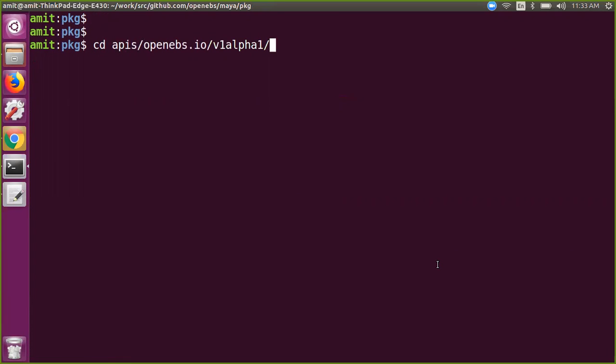It's very important to know these naming structures, the packaging structure. It is advisable to use this kind of domain, openebs.io, which we are using, and because it's a v1alpha1, we have only v1alpha1 as a version. So this is what we have, and we'll go inside that.